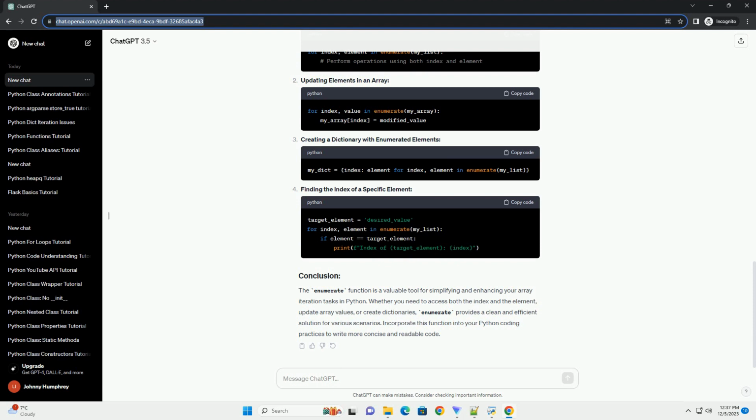The enumerate function is a valuable tool for simplifying and enhancing your array iteration tasks in Python. Whether you need to access both the index and the element, update array values, or create dictionaries, enumerate provides a clean and efficient solution for various scenarios. Incorporate this function into your Python coding practices to write more concise and readable code.